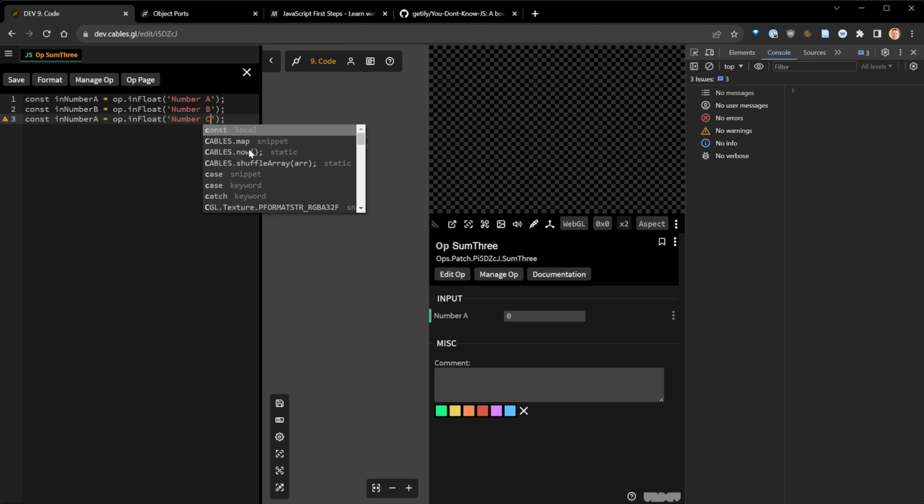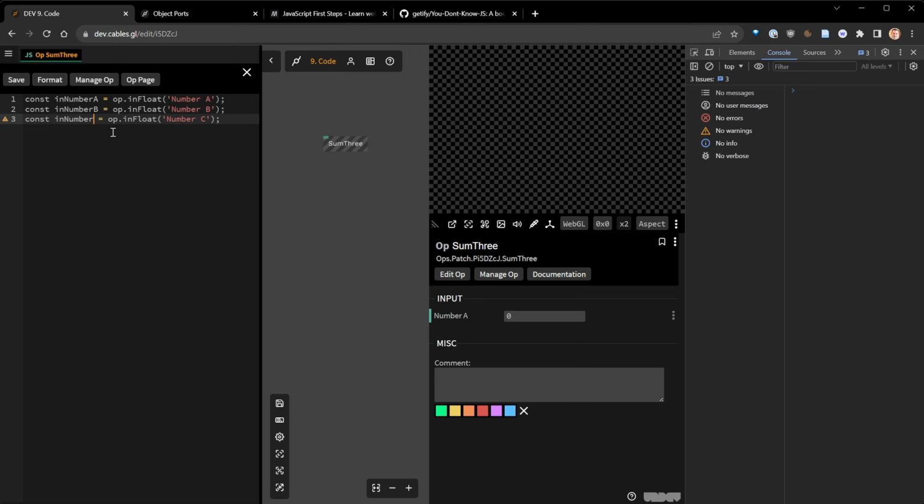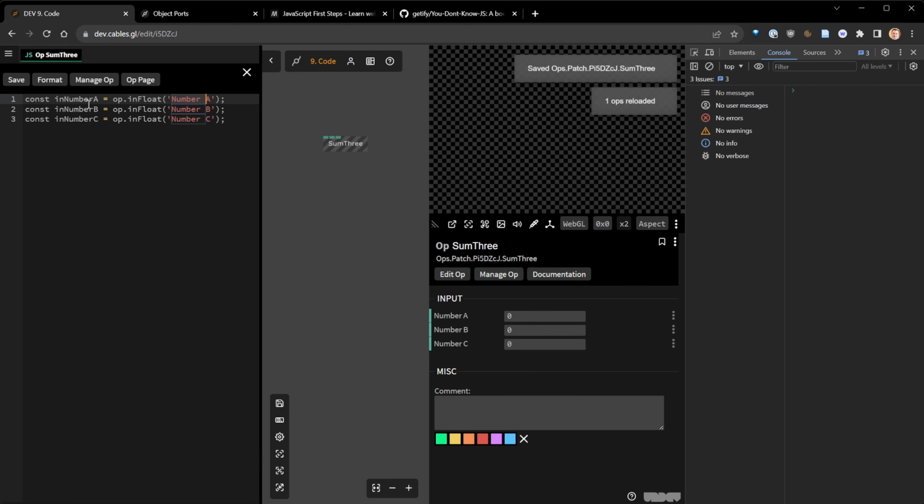If it's not different, you're going to have a lot of issues when you save the patch and the op. So make sure that whatever you type here in the text, because all the ports have some text, they are all different from each other. Very important. So I'm just copy pasting, and if I save, now automatically you see I have 3 ports. Okay, cool. Now I need an output port.